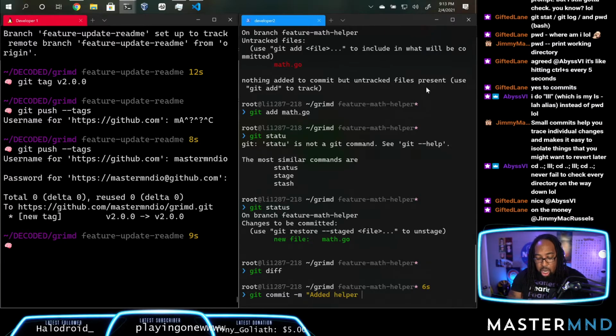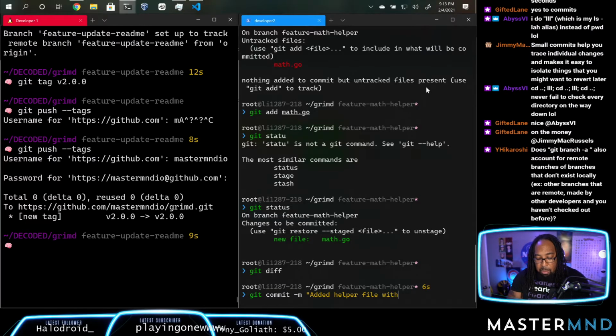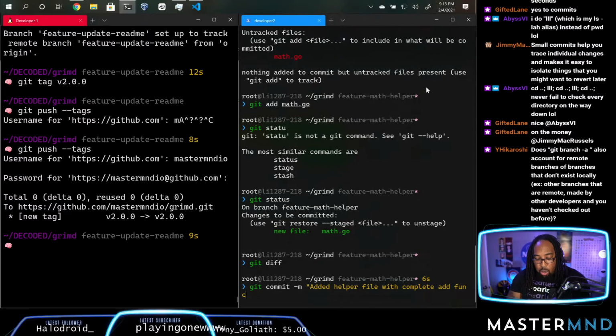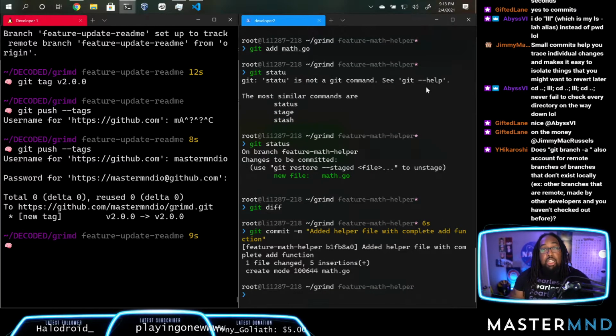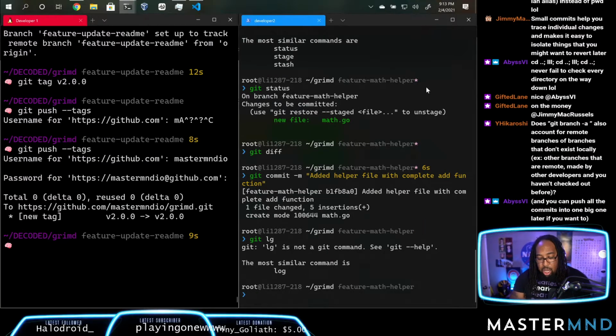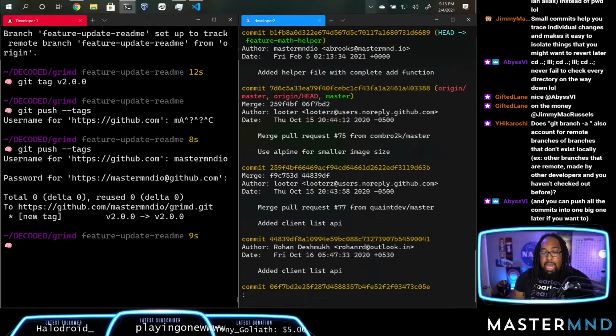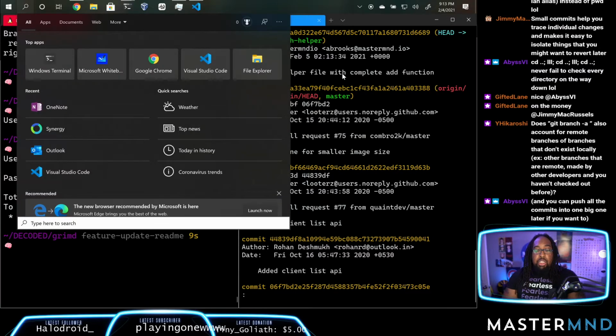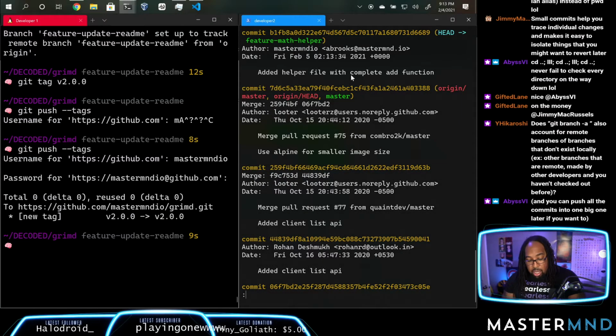helper function, helper file with complete add function. I only added the add function here, okay? So I committed that. That is a change in the history. I don't have git lg set up on here, but if I do a git log, I can see that the latest thing is added helper file with complete add function. That's great.